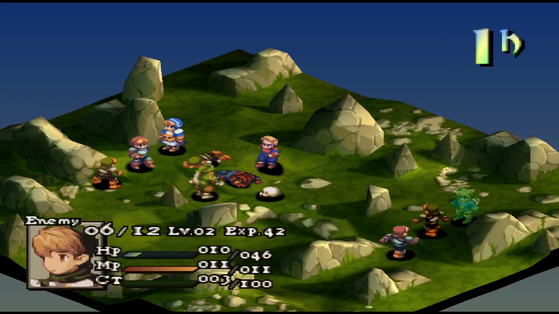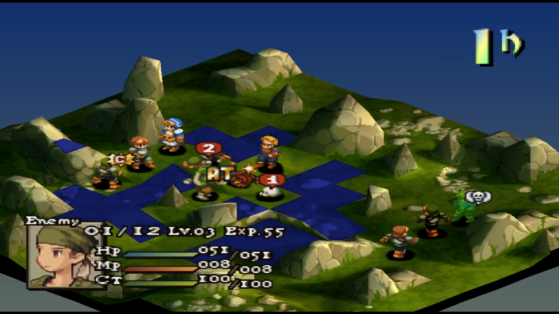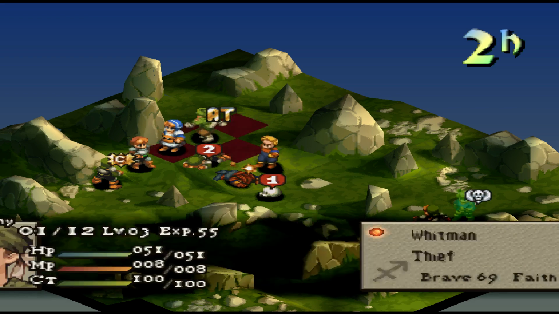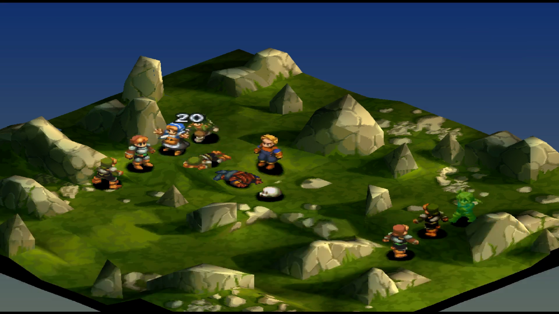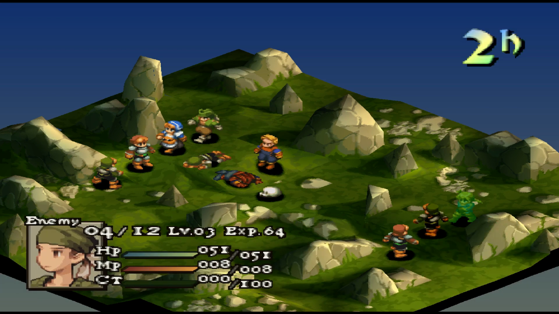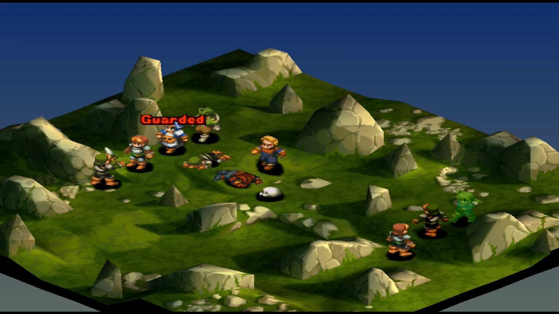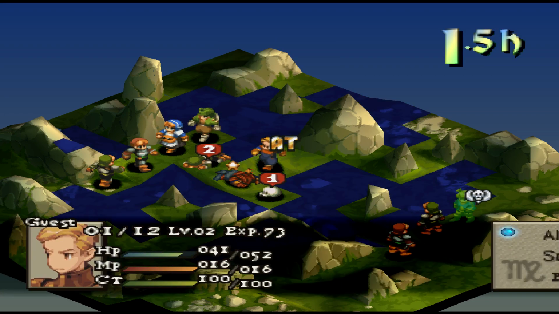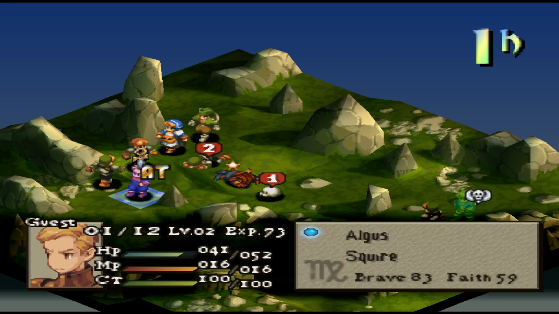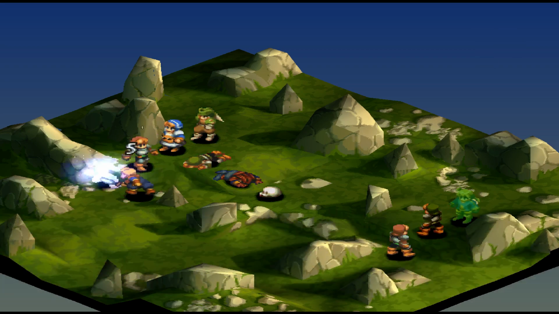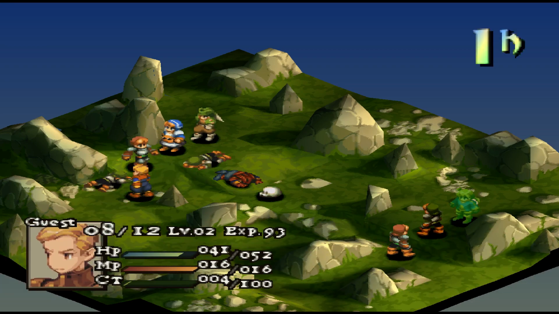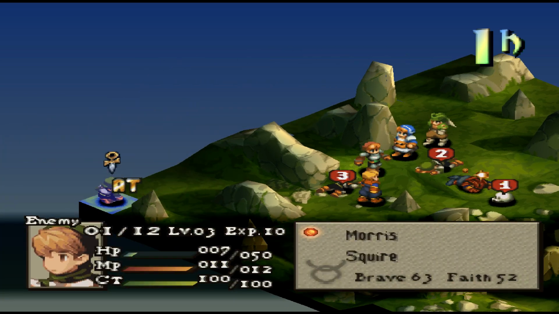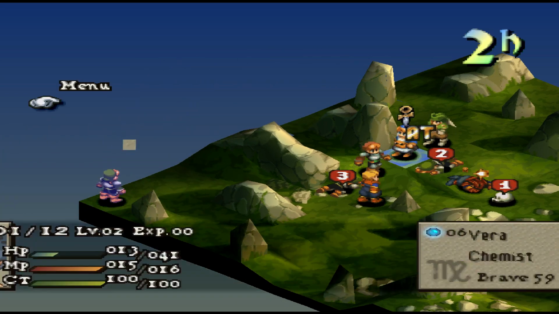Yeah. So he's going to bring him back to life. Oh no, he's going to attack my chemist. Son of a bitch. Yeah, I'm pretty sure. Oh my god, he guarded it. That's so sick. Wow. So he's gone. He's done. That's unreal. This guy's just going to sit there and regen his HP, which is fine.